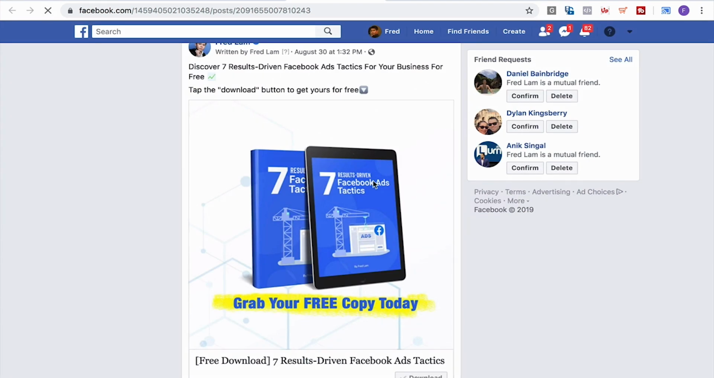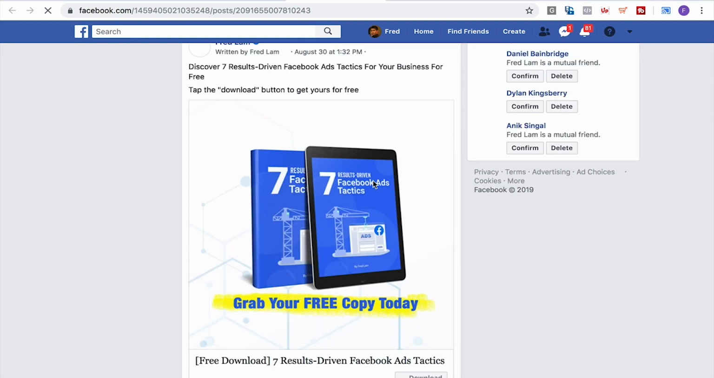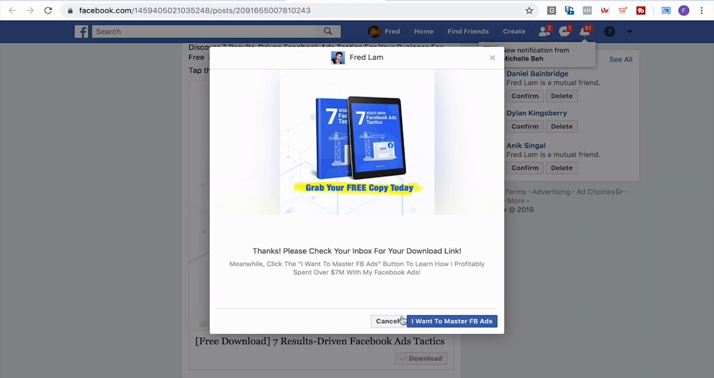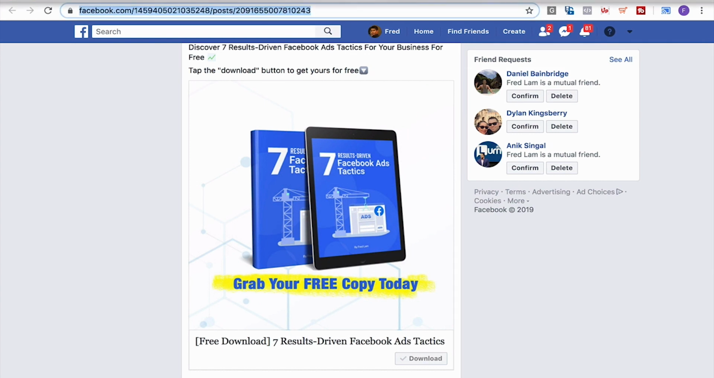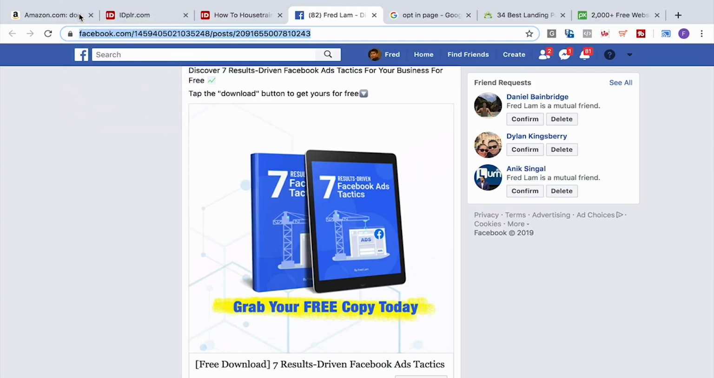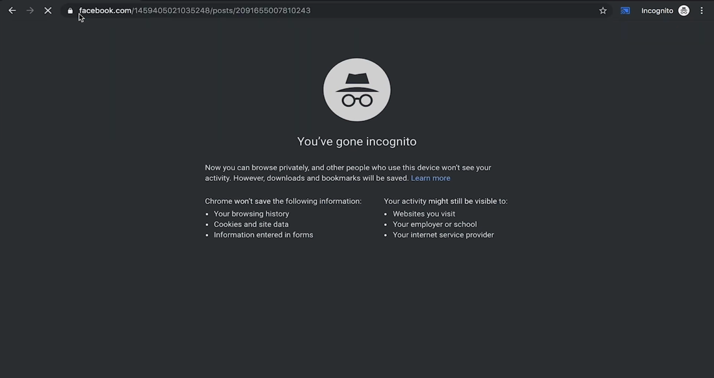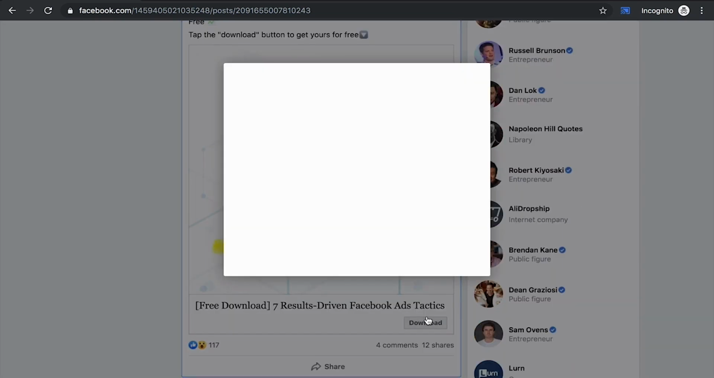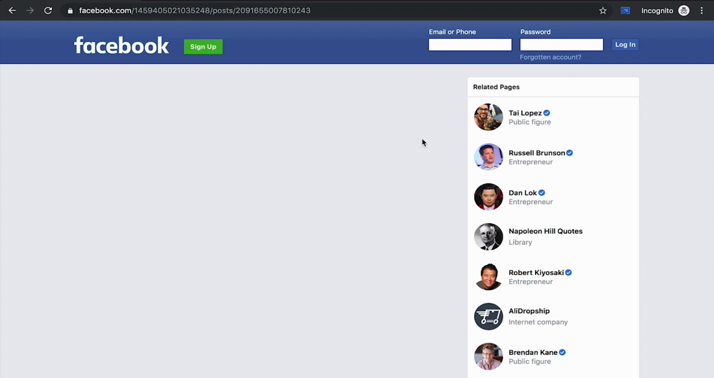Immediately, I already submitted my information. Let me refresh this. When I click on here, which I did submit my information already, let me open incognito.